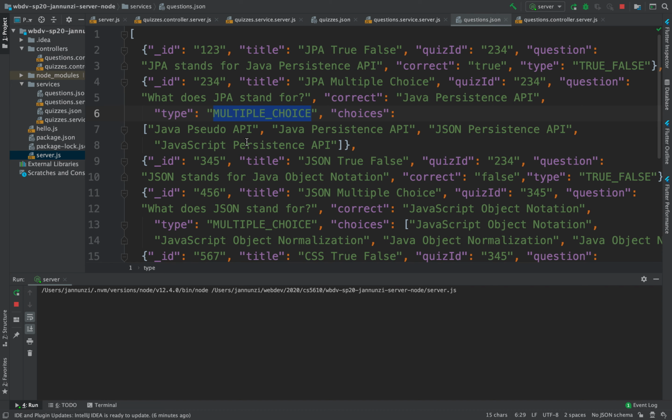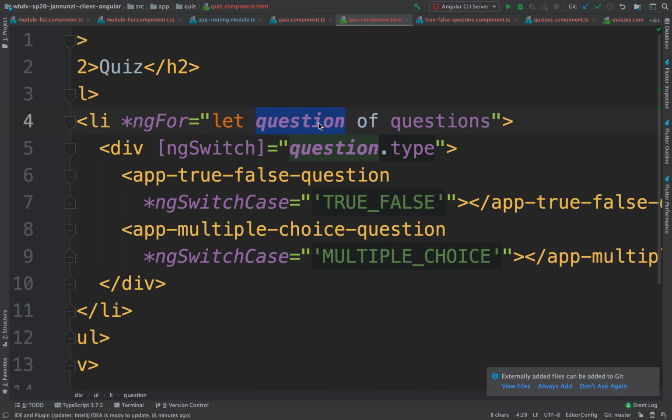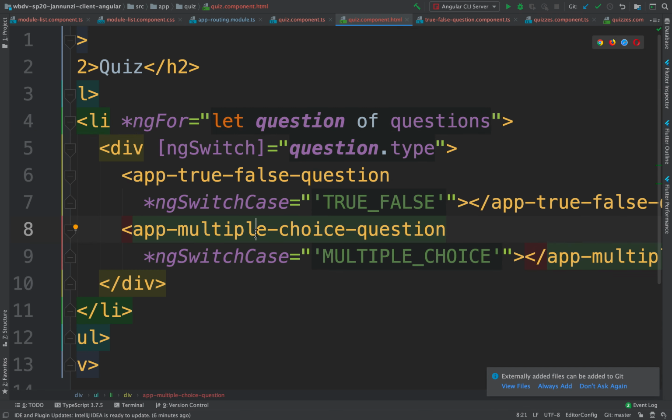Like in the server, we have the actual question. We have the correct answer. We have obviously the type. For the multiple choice, we have the original question. We also have the choices from where you can choose the right answer. So all that information is available in this question variable, and we need to be able to pass it down to each one of the components so that they can then decide how to render it, with radio buttons and whatnot.